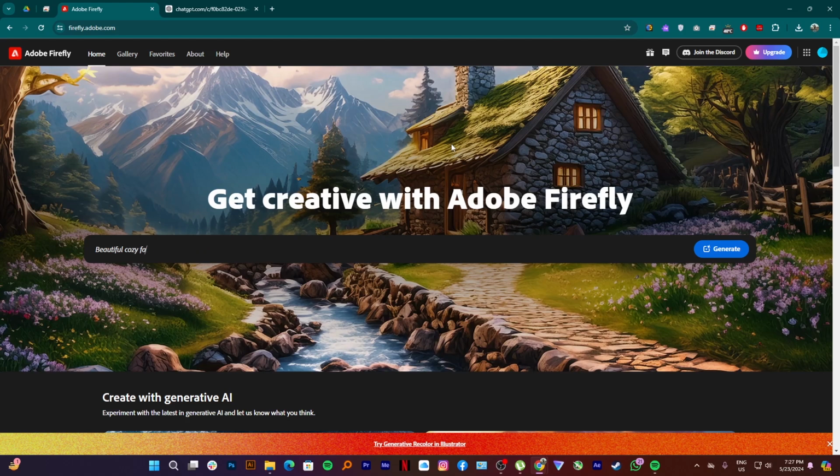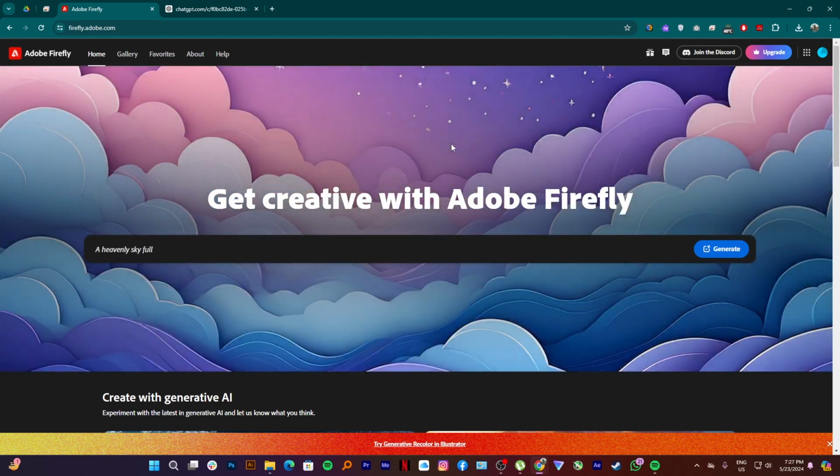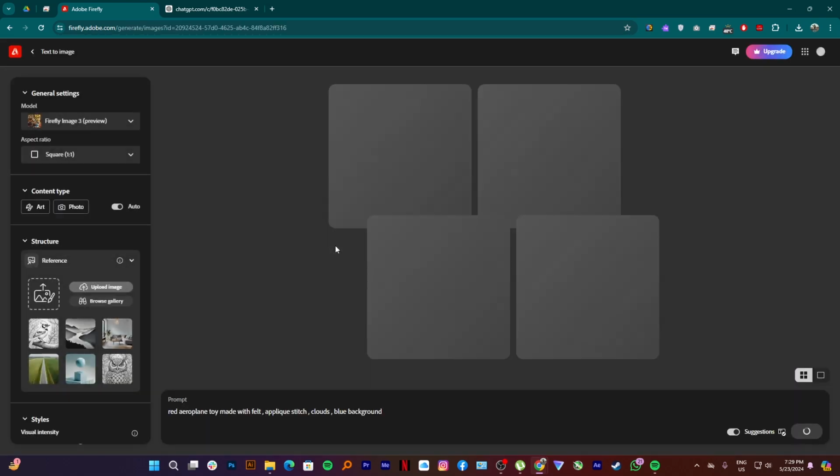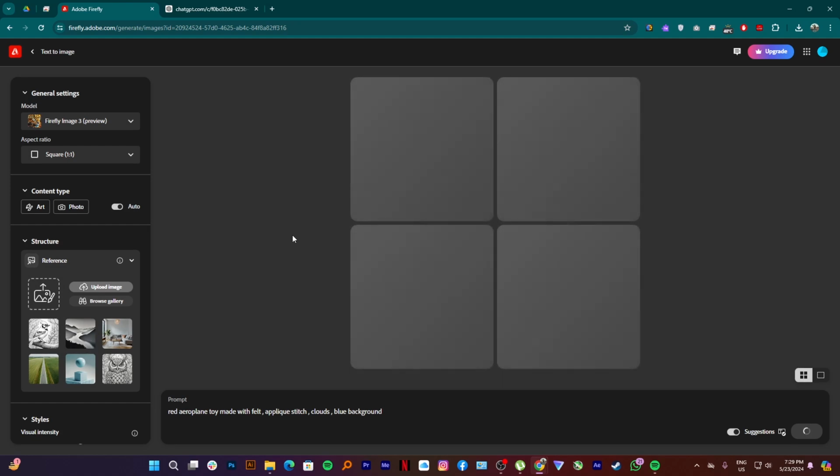Open the Adobe Firefly website and log into your account. You have to add the prompt in the bar you want to generate. Enter the details in it for an accurate image. Press enter and it will start generating the images according to the prompt. You will find 4 different images on the screen.